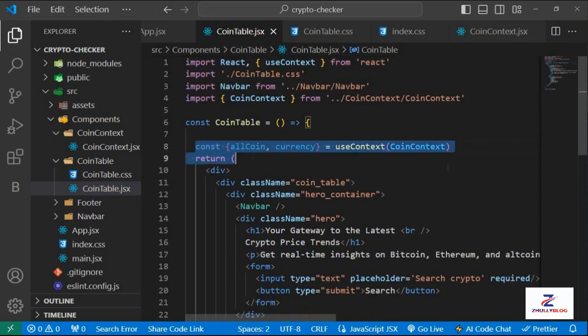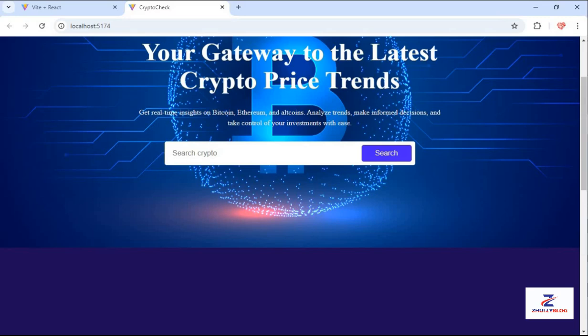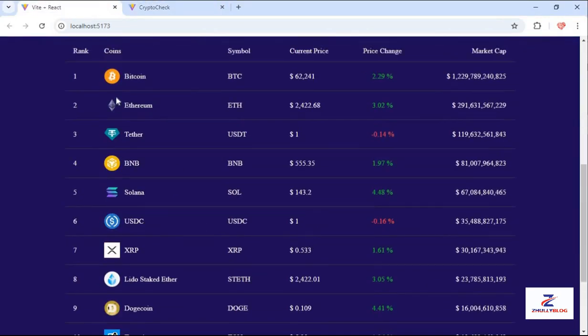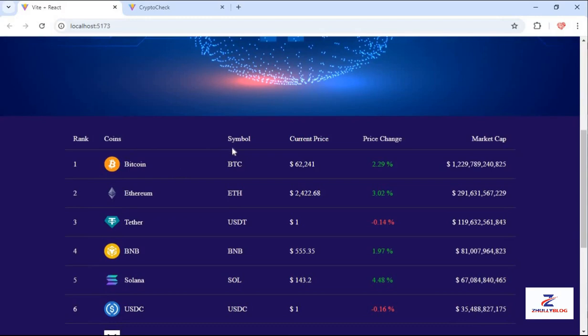So we successfully extracted all our coins and the currency state from coin context. What the table is basically going to show is that we're going to display our coin, right? We want to display update on coin, we want to display prices as seen here. This is what we're trying to build. So we want to display rank, coin, the symbol, the current price change, and the market cap.